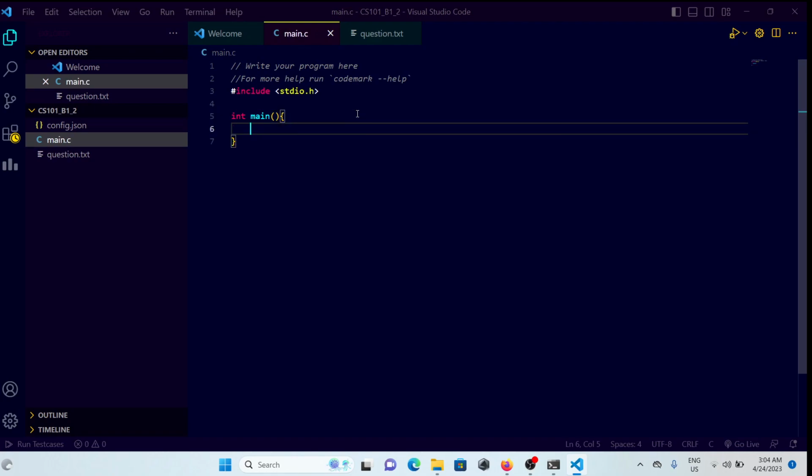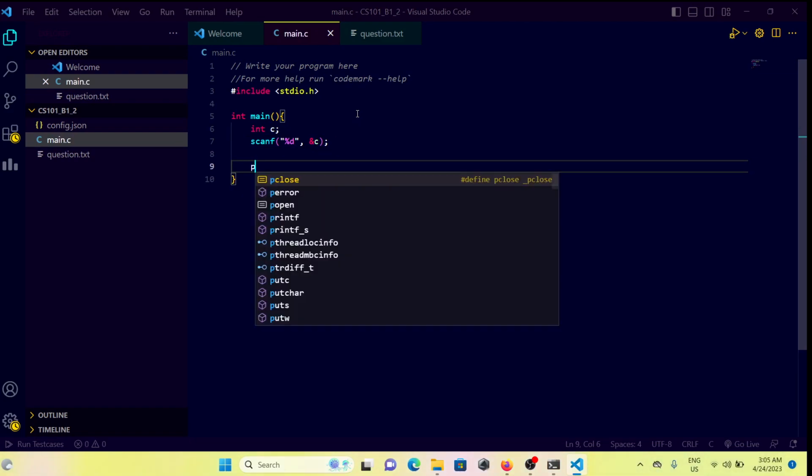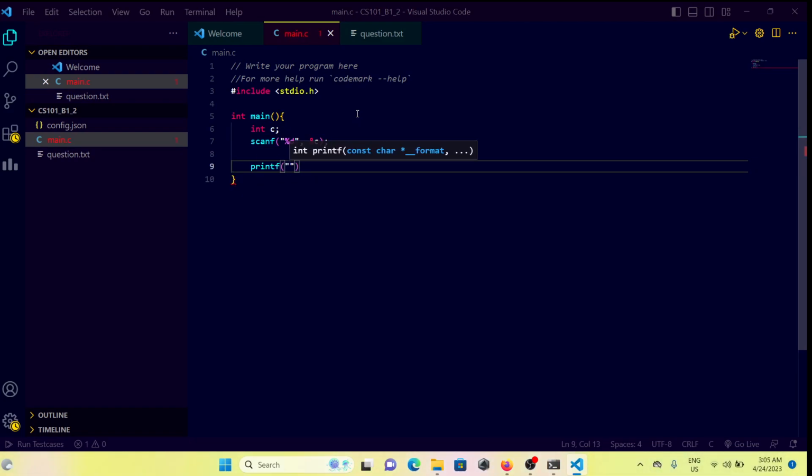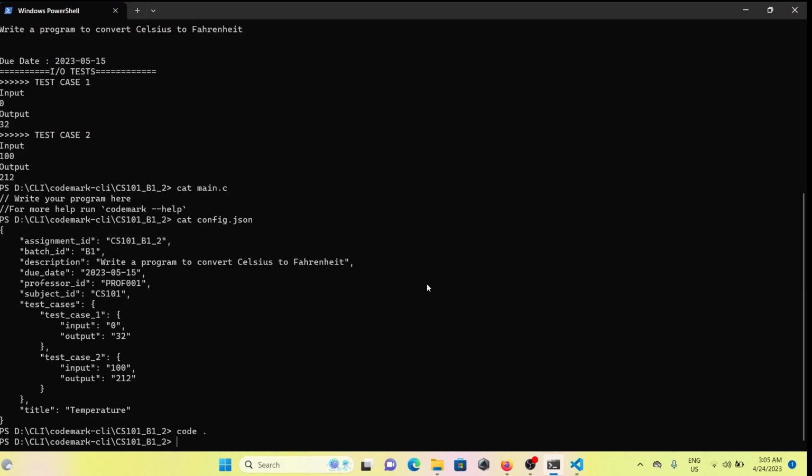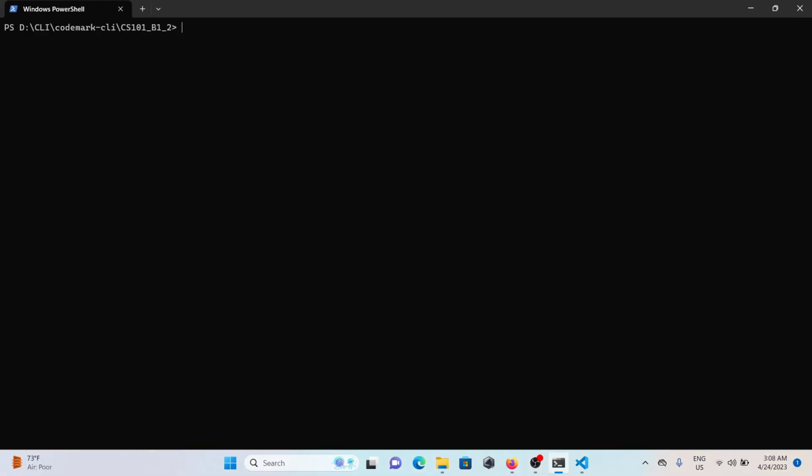So let's say we take input from the user, C, scanf with %d, then &C. And then we will print out %d\n and then C minus 32. I know that's the wrong formula, but let AI figure it out for us. So let's say we save the code. We don't need to compile the code. CodeMark already does that for us.